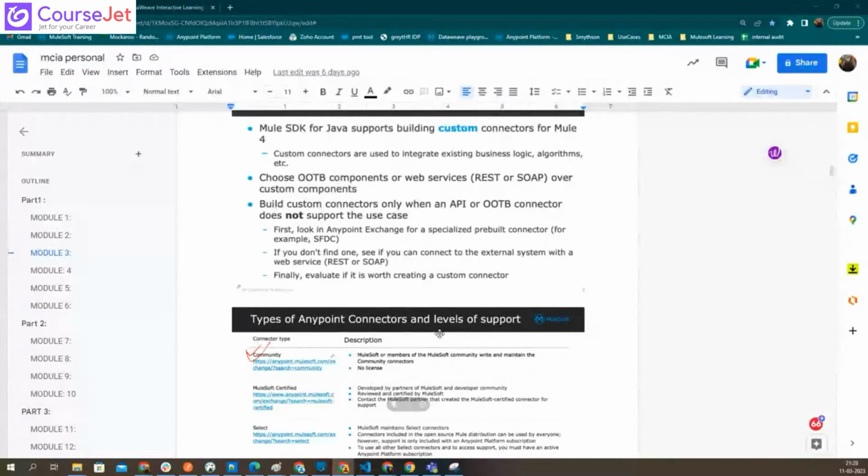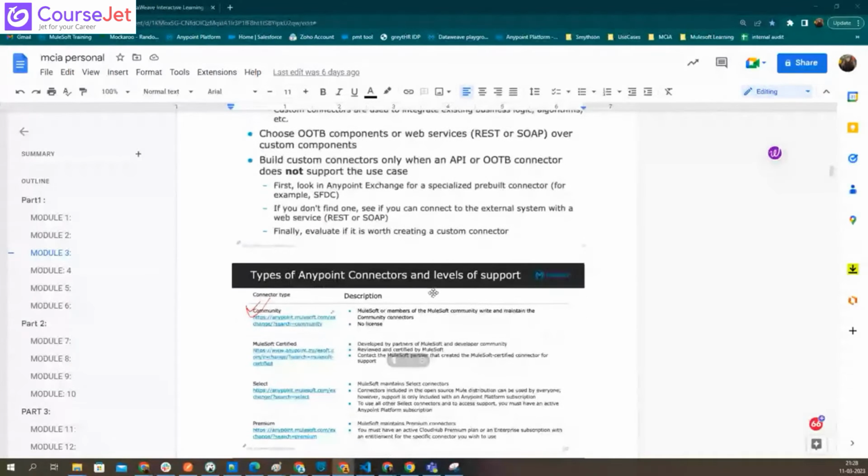Next, if you don't find one, see if you can connect to the external system with a web service. So the first thing is to check for the connector. Let's say you want to connect to Salesforce, you will first see that the connector is available so that you can directly connect. Let's say there is another tool for which the connector is not available. Then first ask the customer whether they have APIs to connect with the system or not. The second thing is to check for the available web services, that could be either REST or SOAP. Finally, evaluate if it is worth creating a custom connector or not. If both are not available, then you can think of creating a custom connector. Otherwise, a custom connector is not a good option.